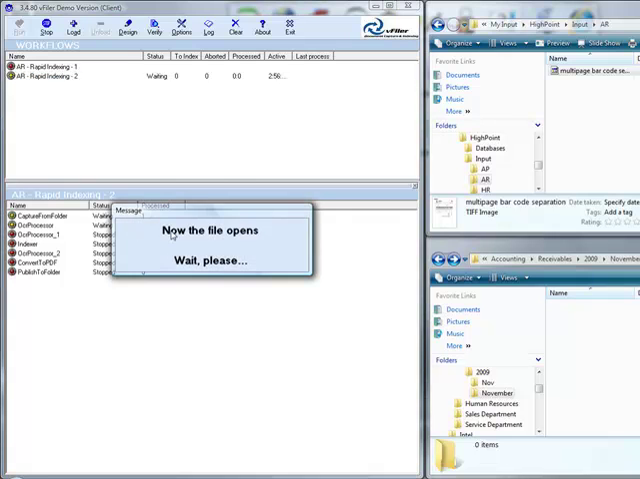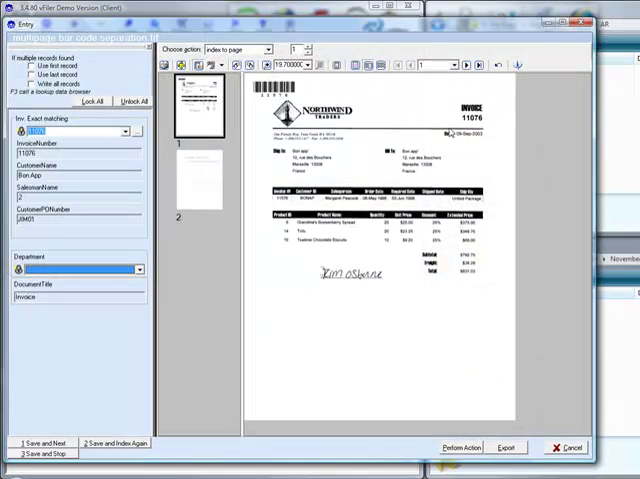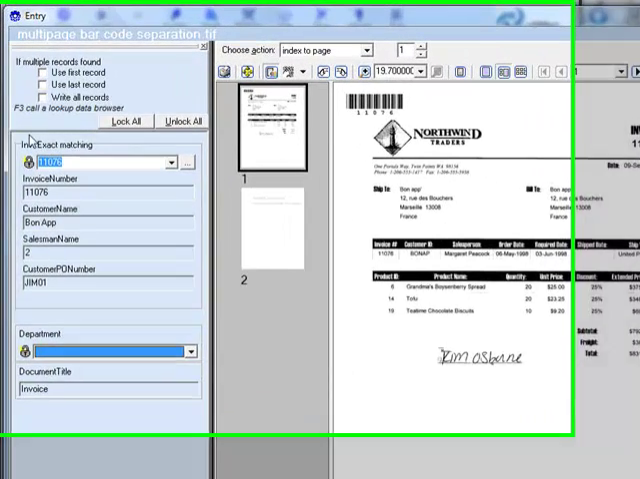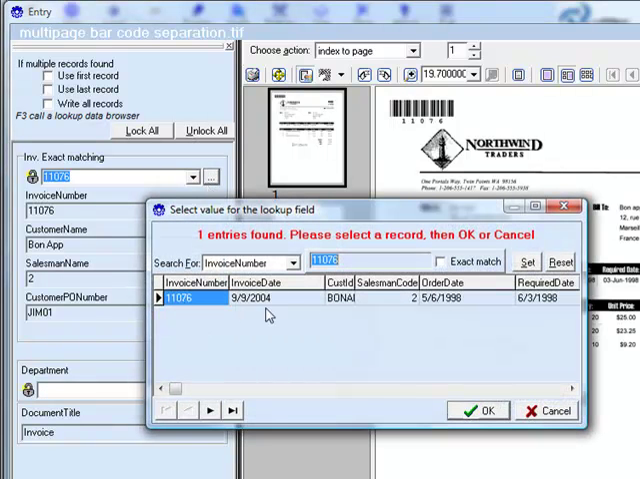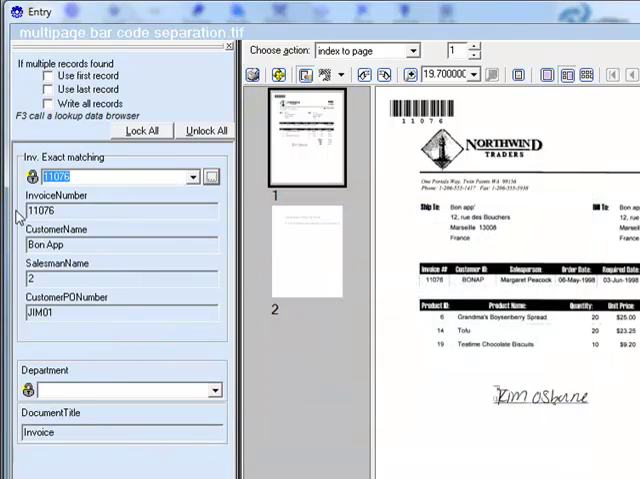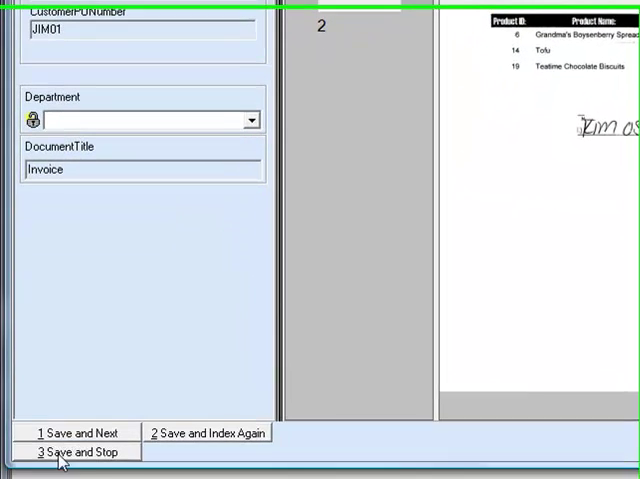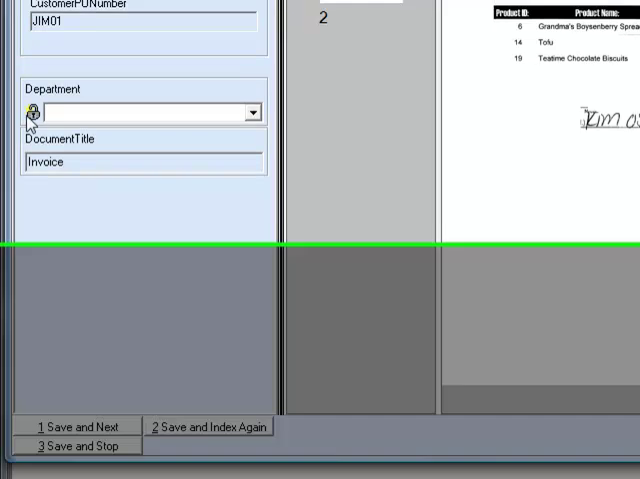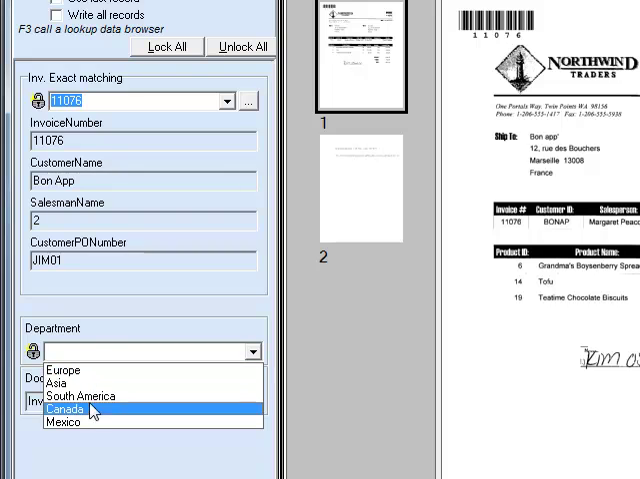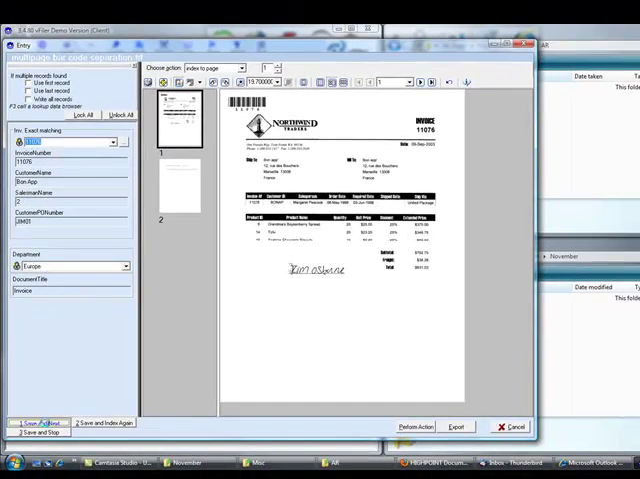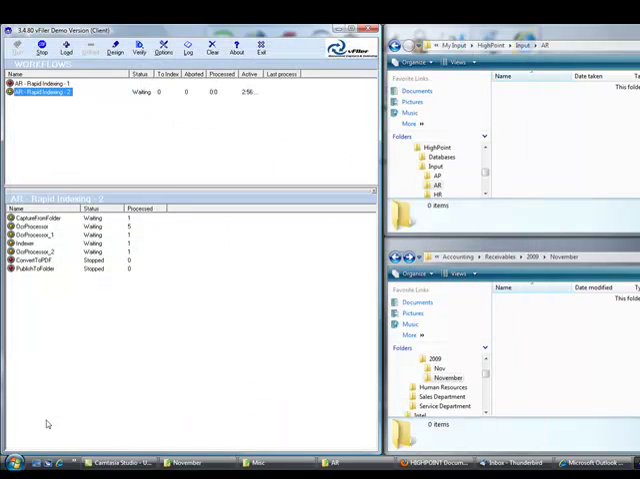It just split the batch. Here's your first invoice, 11076. 11076 was read through OCR. Not only did it read it through OCR, it made a database connection to your accounting system or database, brought back all the metadata, populated the fields, and we're ready to send it to the repository. And we can configure a pull-down list, so we can do a little indexing on the fly. Let's call this Europe department. Save and next. And here comes the next image.